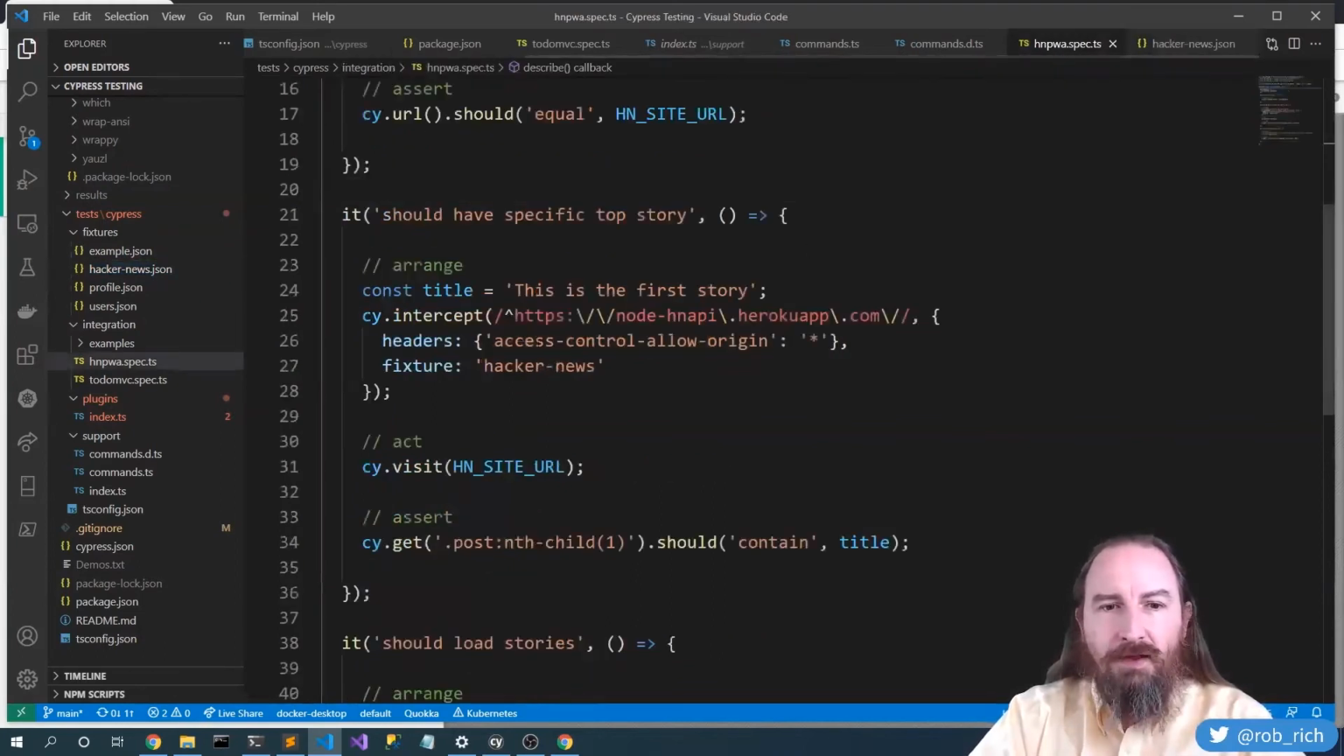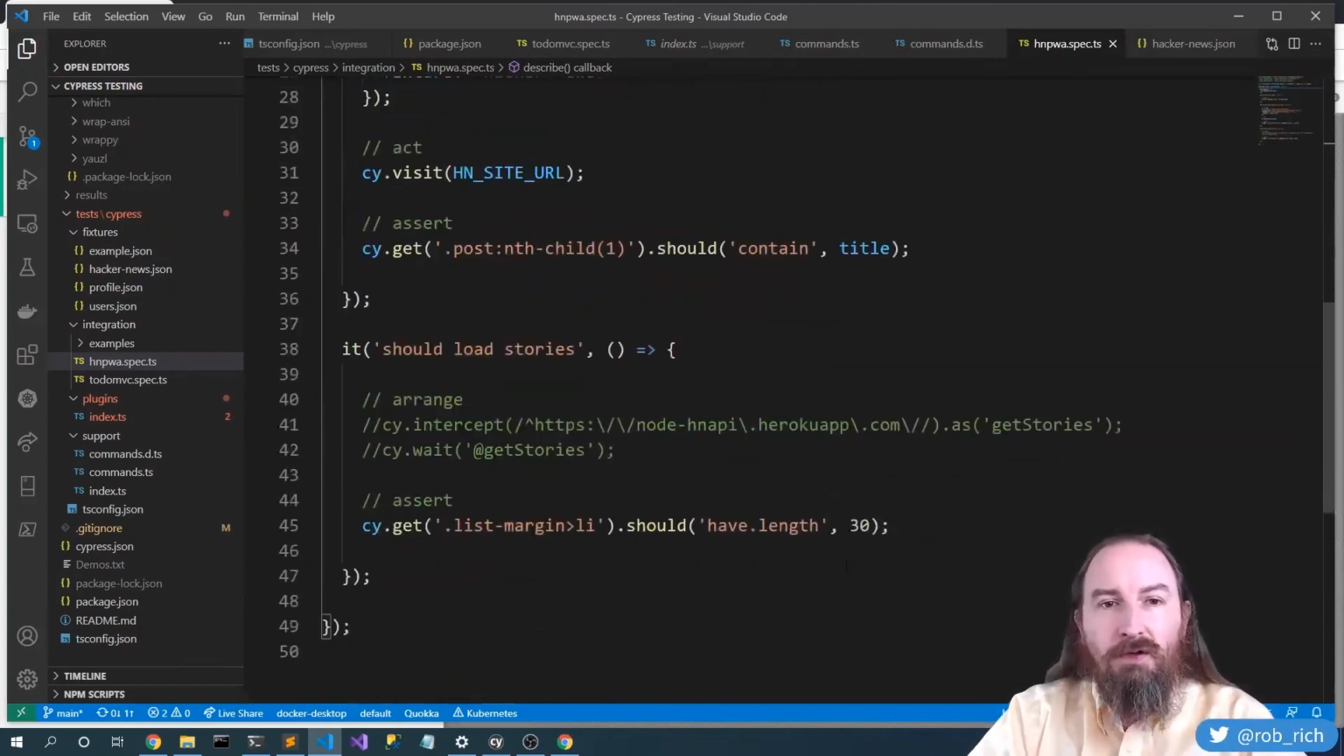I can validate that I have the first child in the list contains that title. I've rendered my news story correctly. Now we don't want to just mock out all of the web requests. So in this test, we're going to load the stories and we're going to go validate that we have 30 results from the real service.